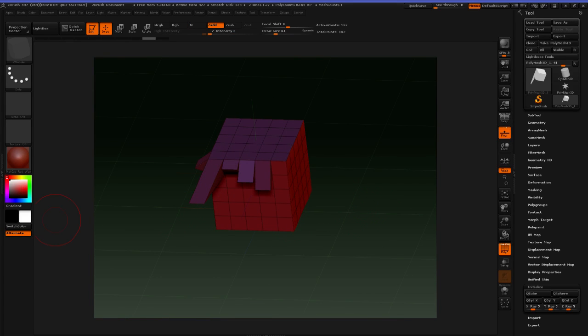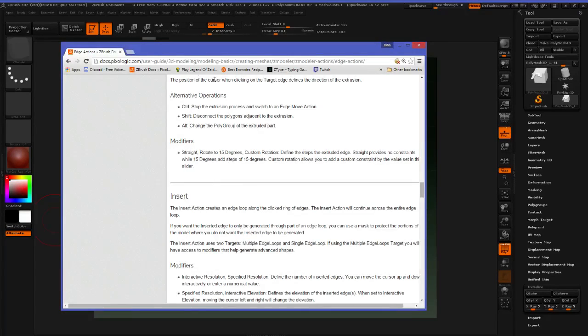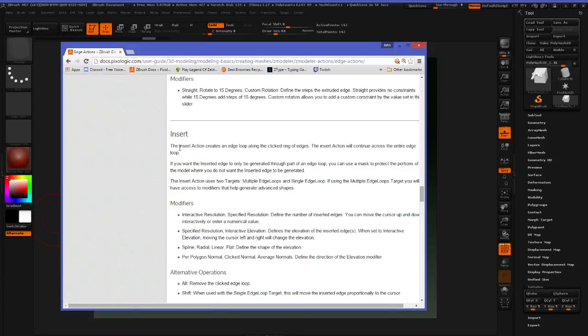Okay, I'm going to go into the next section. Extrude made sense. That was pretty cool. Inset.